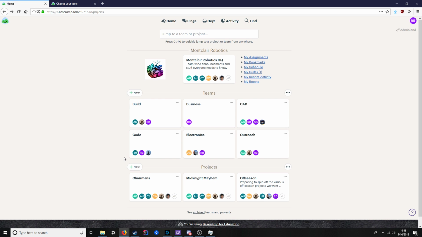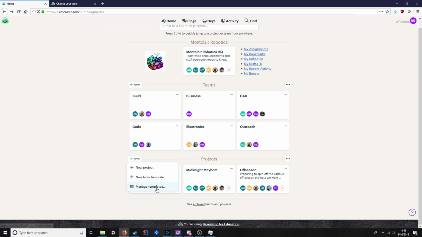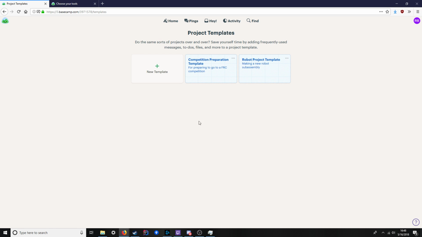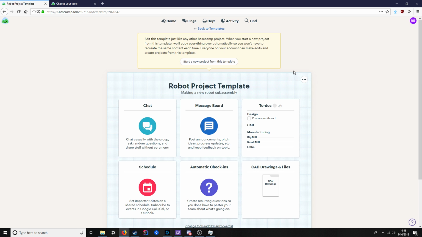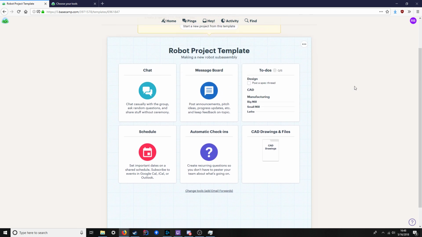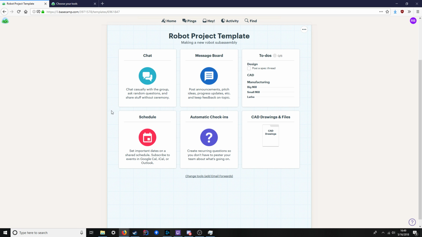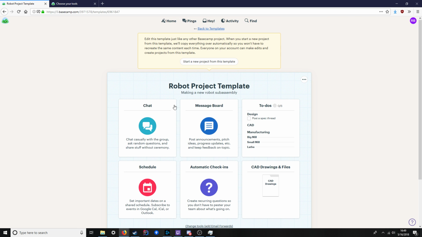Oh, I forgot one thing. This is actually really important. I can't believe I forgot it. So with projects down here, you can actually create templates for a project. I've created 2 of them here. So if we look at the robot project template that I've made, this is basically what a Basecamp project looks like by default, except it's got a blueprint background behind it.